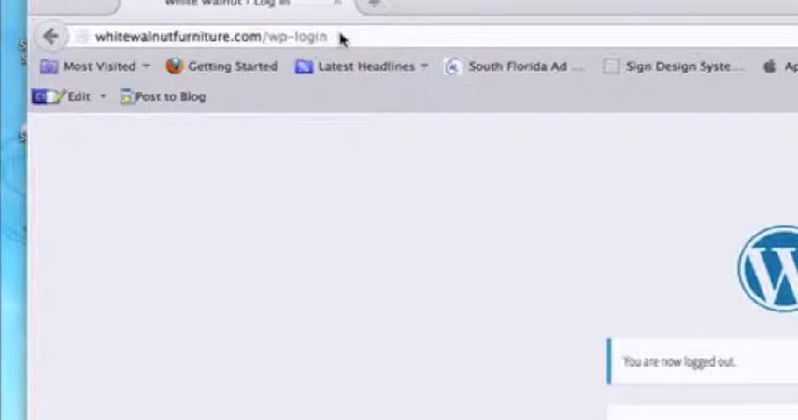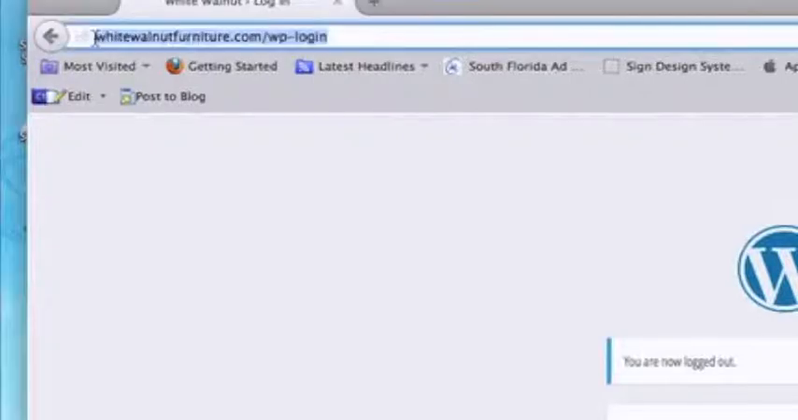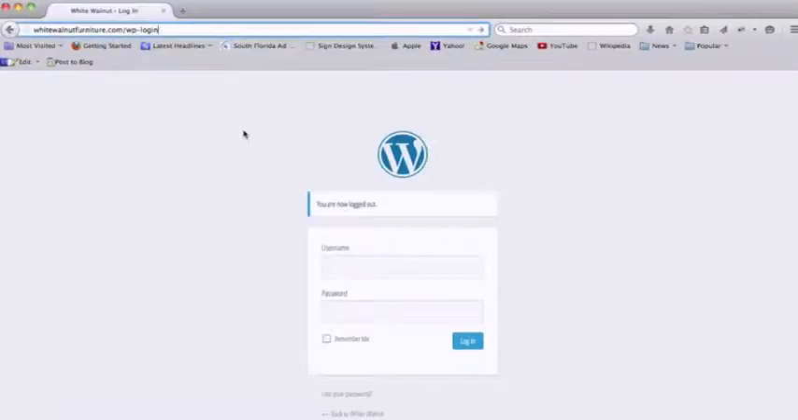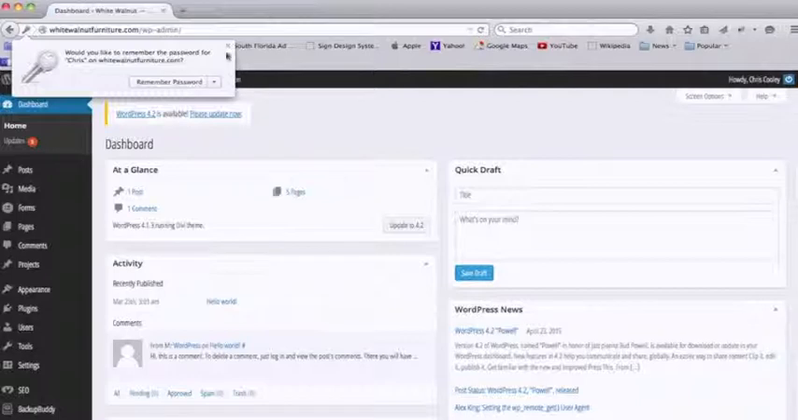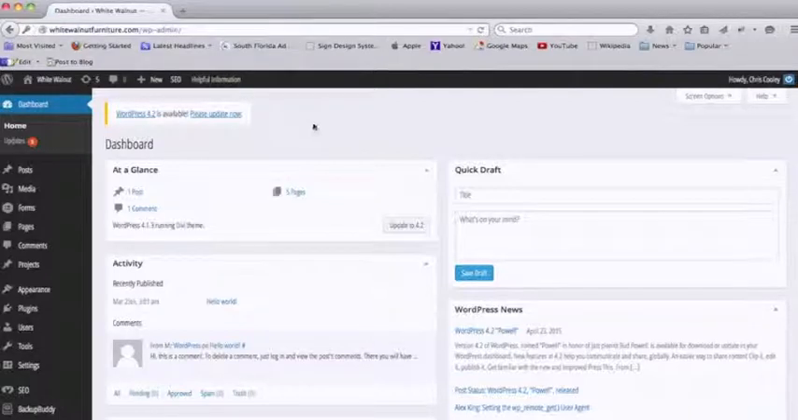You can see that the URL that we're going to use is always going to be your URL, and then when you have WordPress installed, it's wp-login. So when you get to that URL, you're going to see that you have a login screen. I'm going to put mine in, and I will be able to access what's called the dashboard. So here is the dashboard.